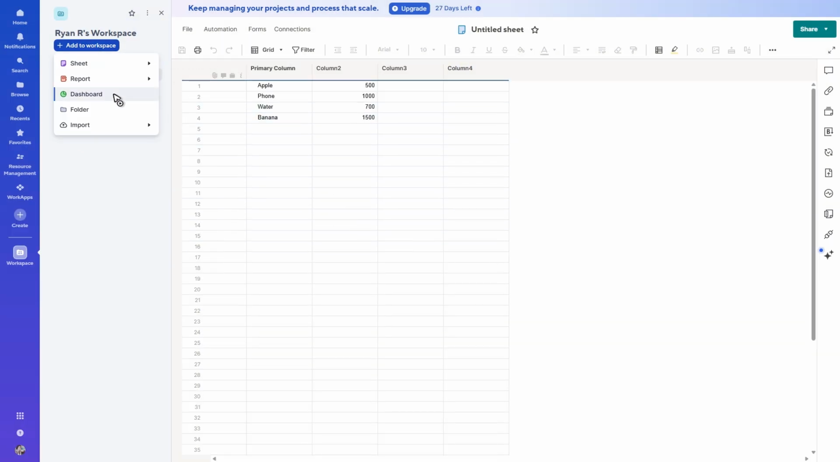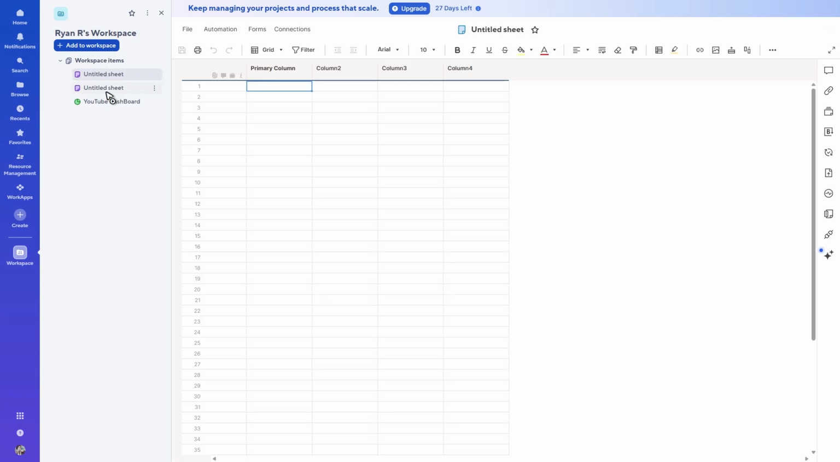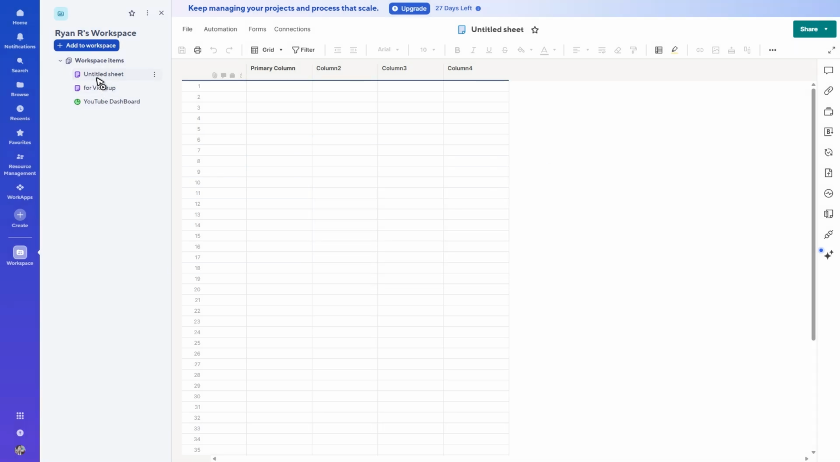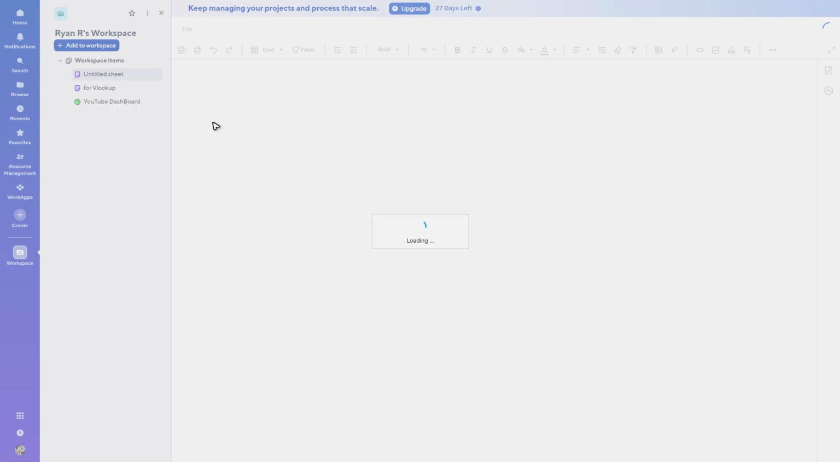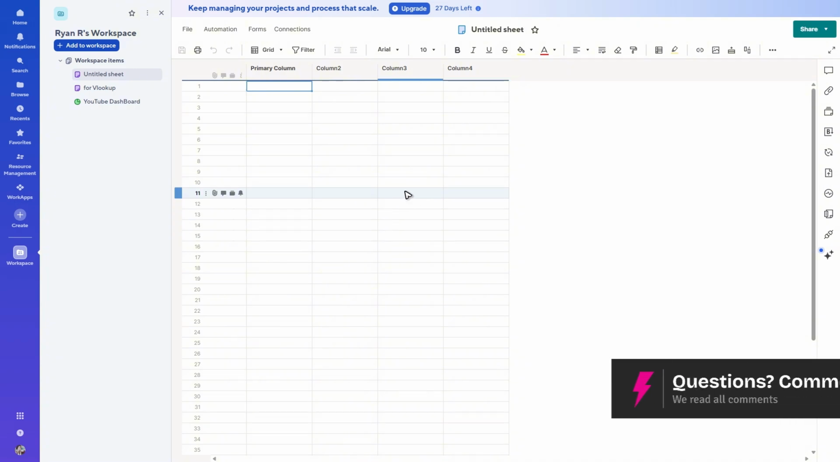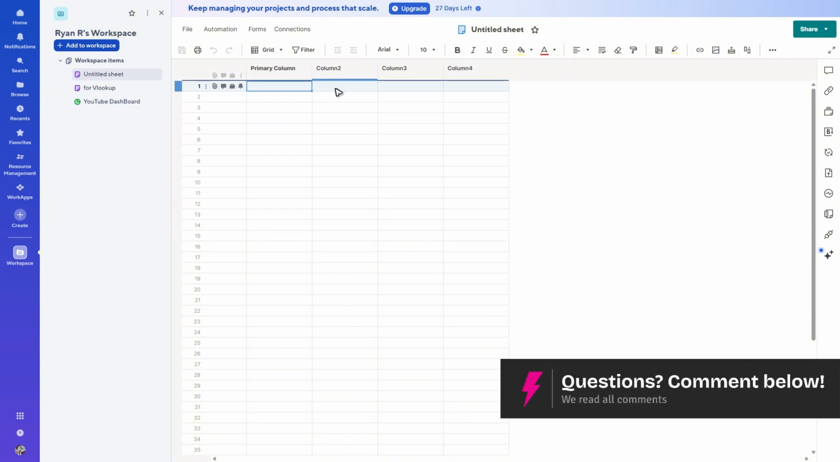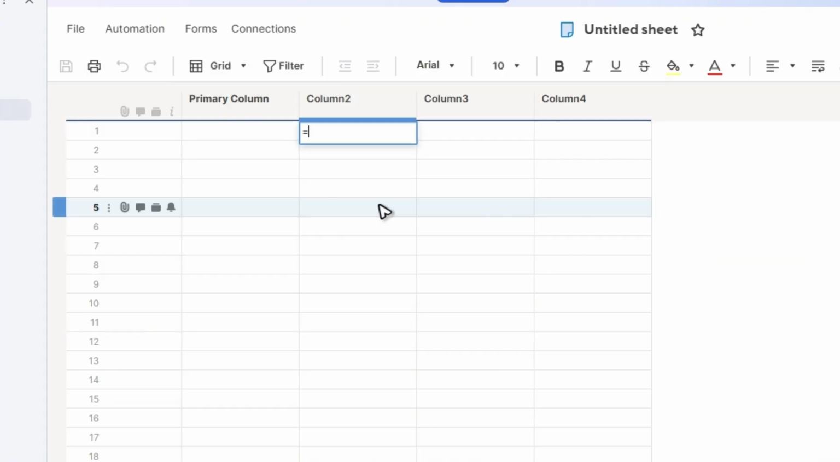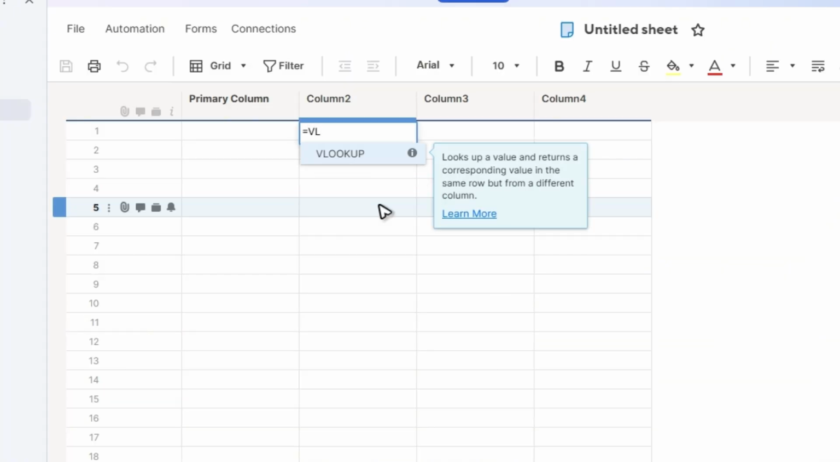Now let's go ahead and create another sheet. I'm going to rename this other sheet as "for VLOOKUP." I'm just going to keep the untitled sheet name as is. So what we're going to do is put this under column 2. This is where we're going to use the VLOOKUP. Double click on a blank cell under column 2. Now put in equals, and type VLOOKUP.